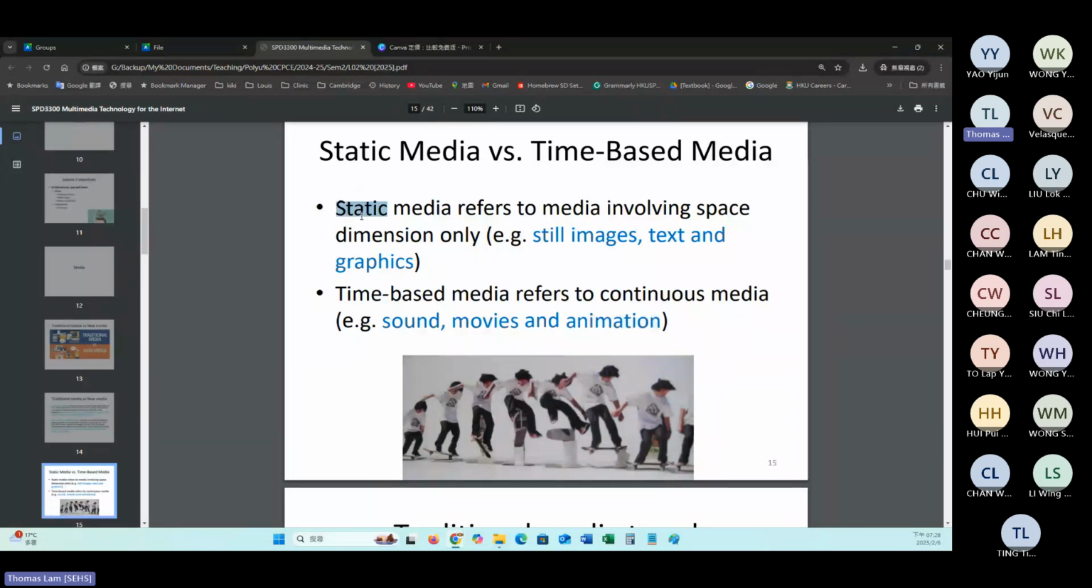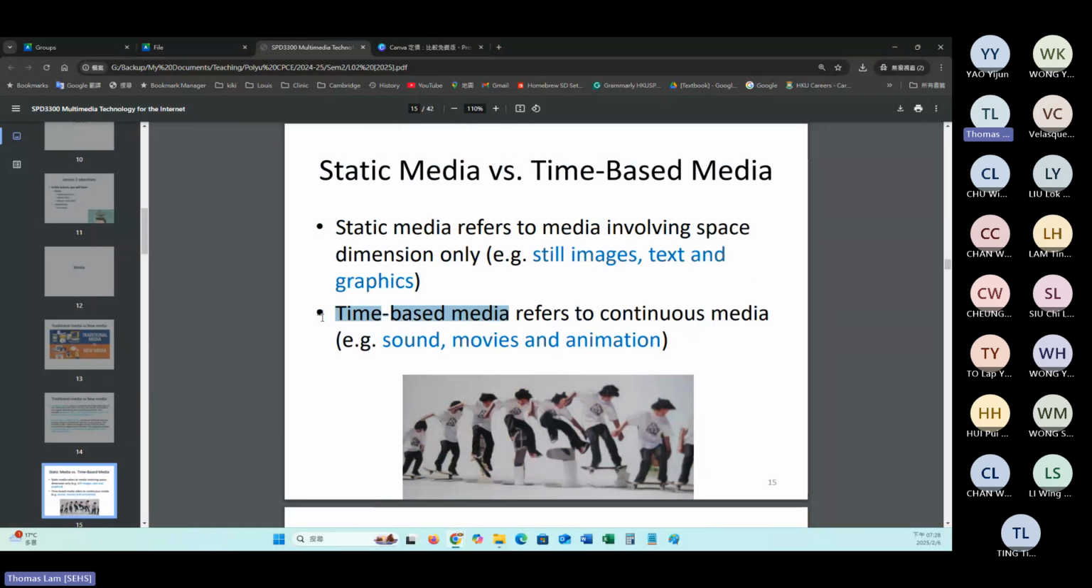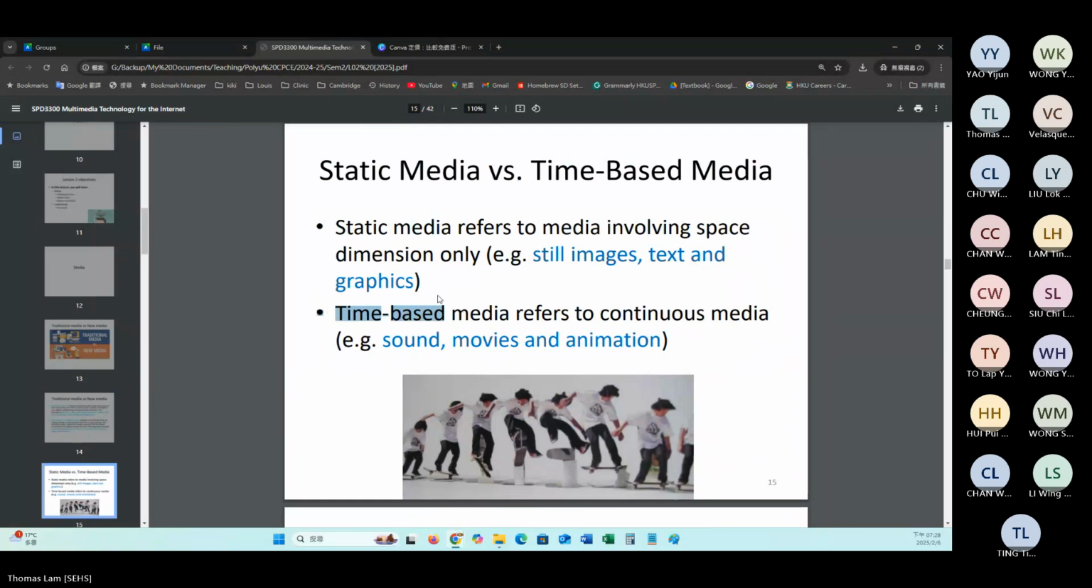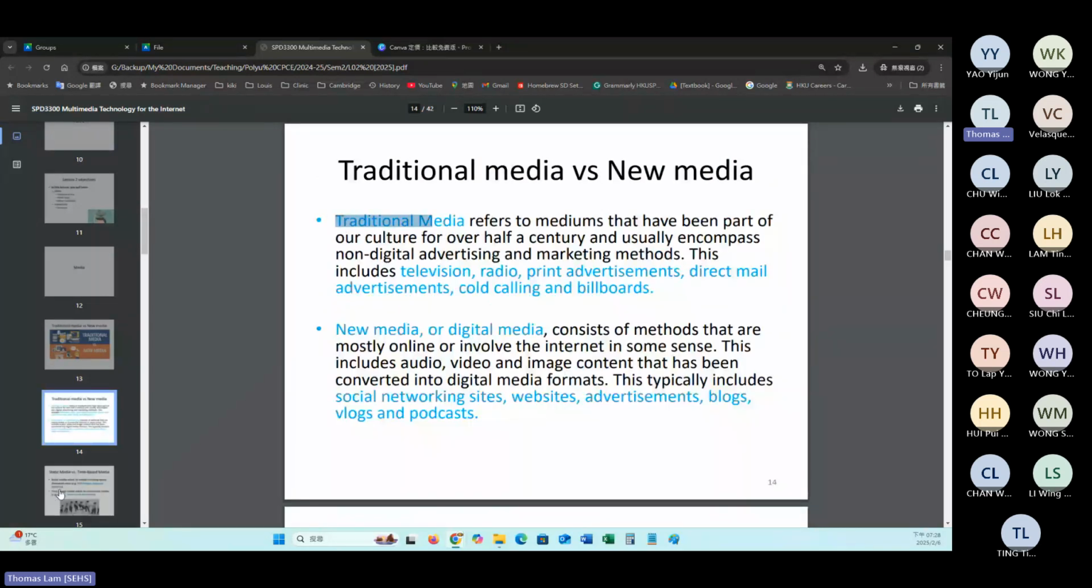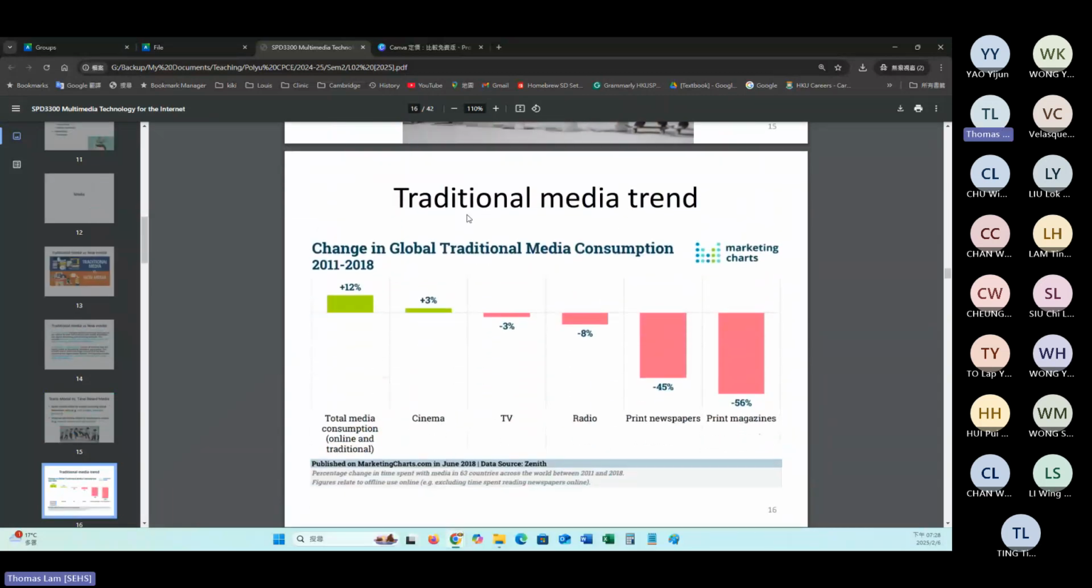Static media may also include the traditional one, and for the time-based media, it really depends on the nature. If it is digital, that means it's a kind of new media. But if the time-based media is the old analog movie or audio, then it should be the traditional media. So there are two ways of categorizing the media.